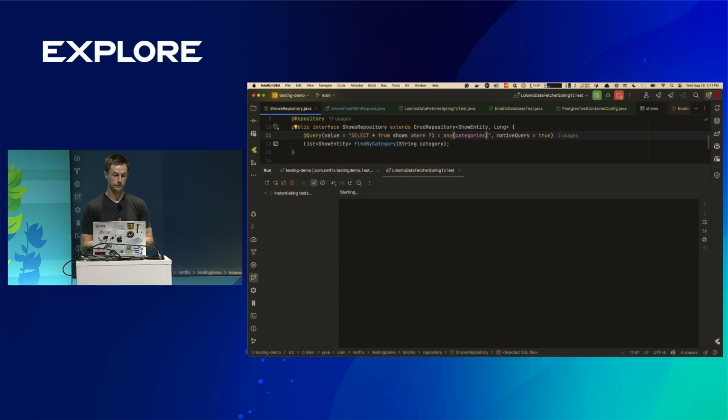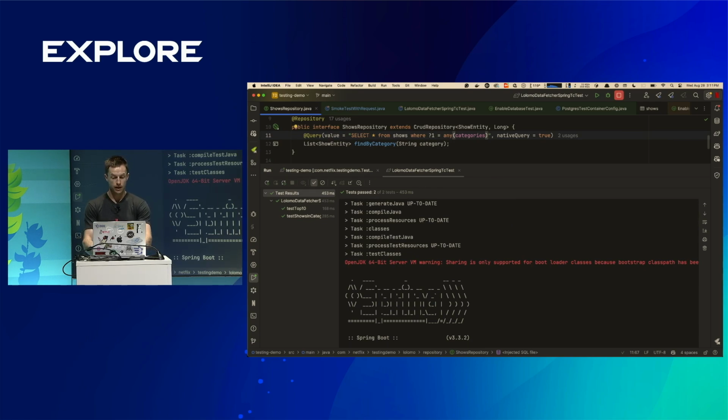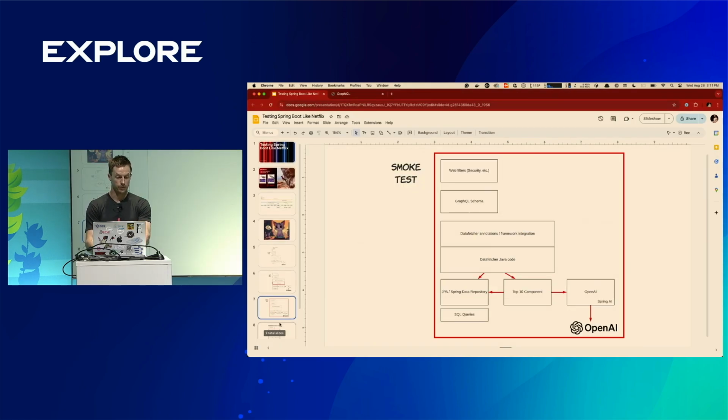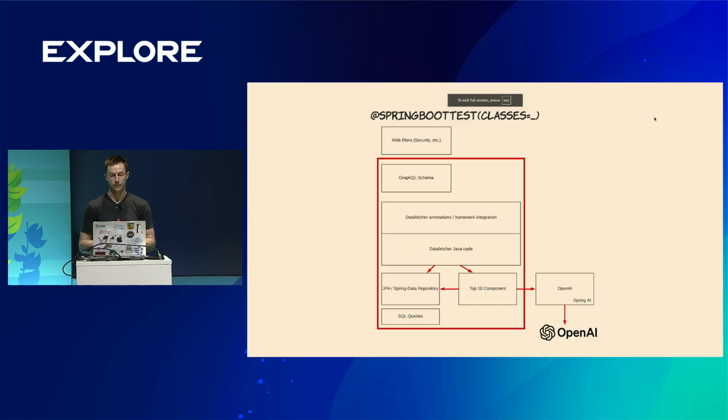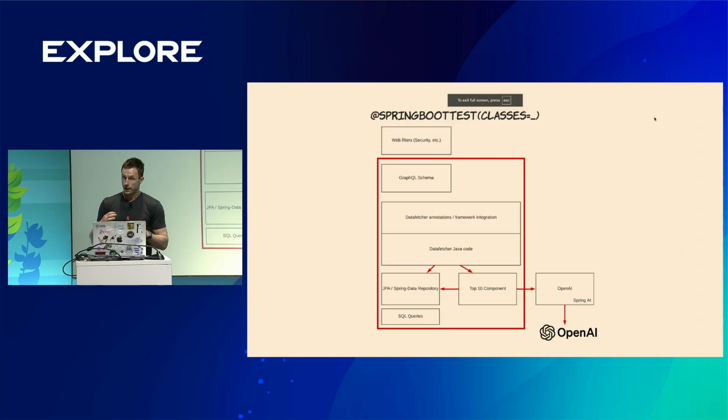And with enough patience, both are now passing. So what did we test in this scenario? I chose, and this is a choice, so you have options here. In this case, I made a choice to include my GraphQL schema, my data fetchers, including the DGS framework. I included my JPA repository and a real database. And I excluded OpenAI. And that is the configuration that I came up with because that felt like the right set of things that should work together.